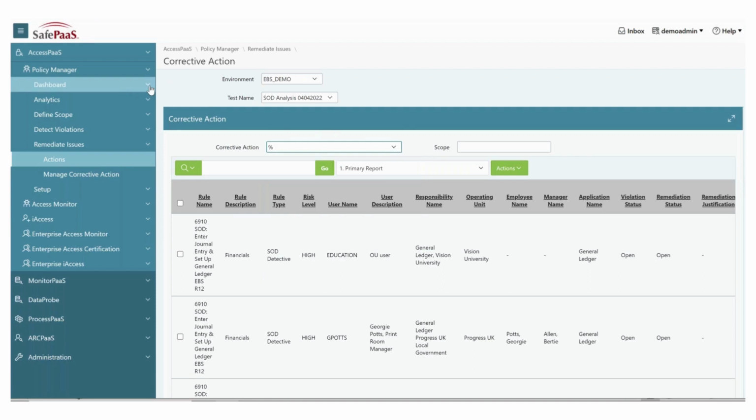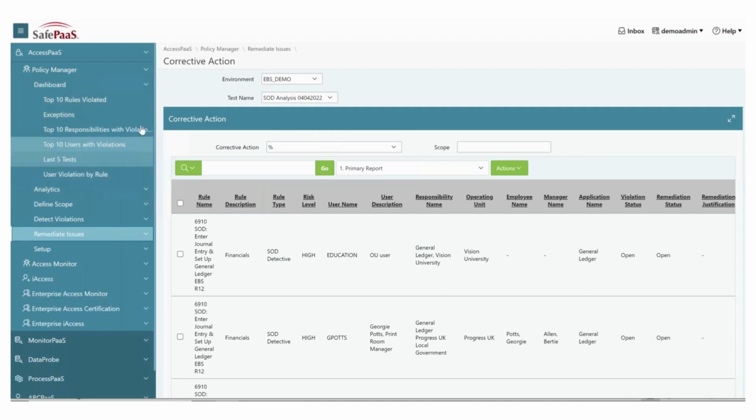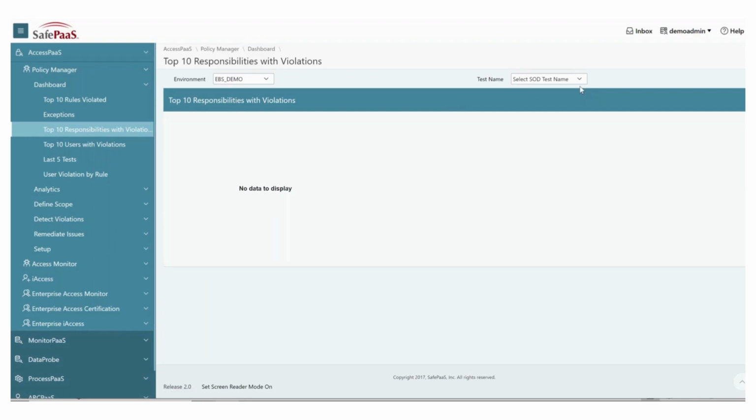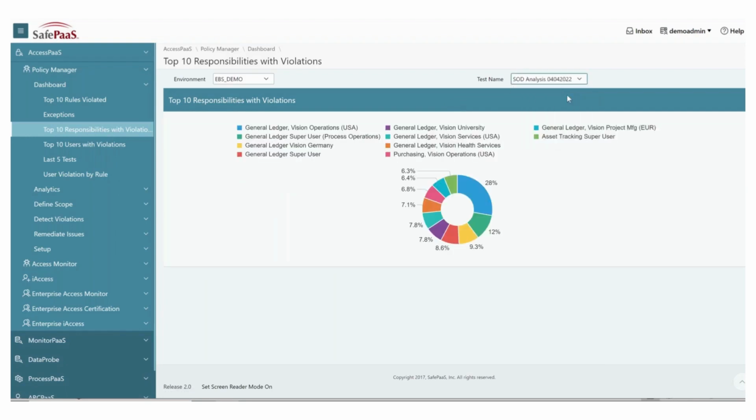SafePass provides numerous dashboards and reports. These are some of the dashboards. Top 10 rules violated, top 10 responsibilities with violations. Just to show you an example, if I open one of these up, I look at the responsibilities. Now I know which responsibilities are causing the greatest number of violations, where I'm going to devise my remediation strategy to understand and address those violations.